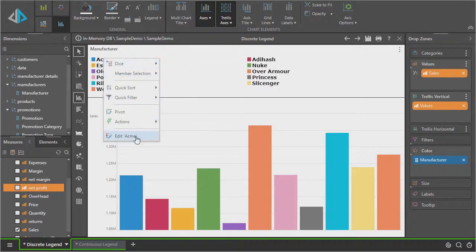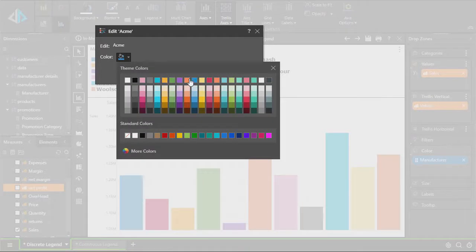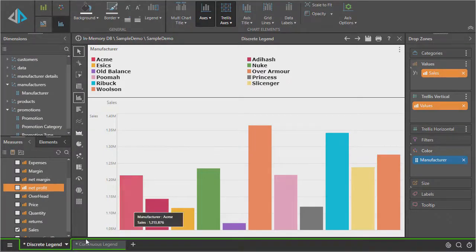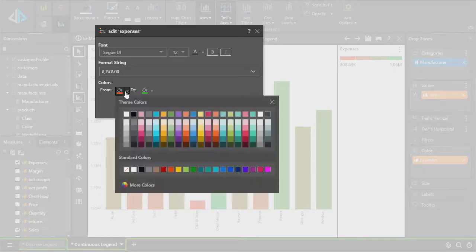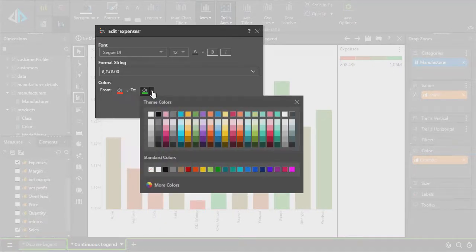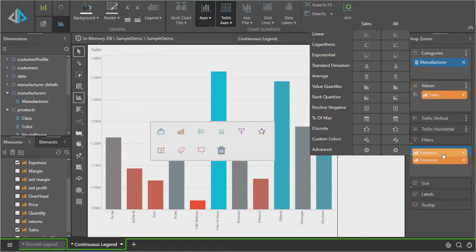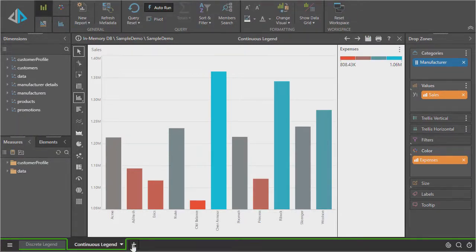We can also change the colors for the elements in the legend by right-clicking on the element, and here we can select a different color for each element as needed. We can do the same thing in our continuous legends. Here we can change the font, we can change the format strings, and we can change the color range from the from and to colors. We can also select a different type of logic for the color of our continuous legend from the color drop zone as well. And we'll save this.